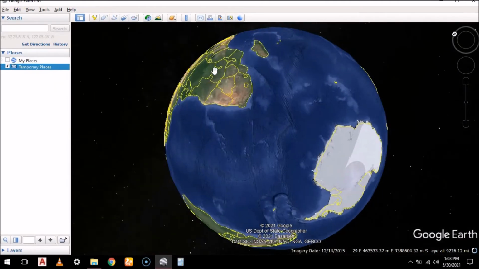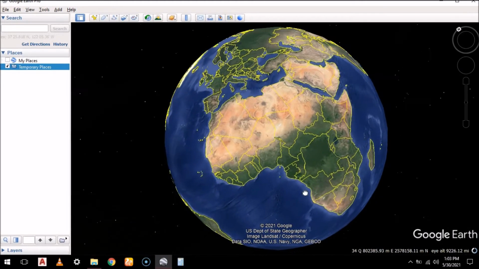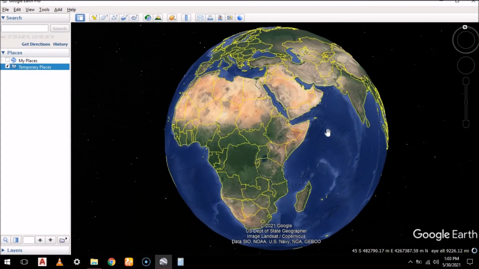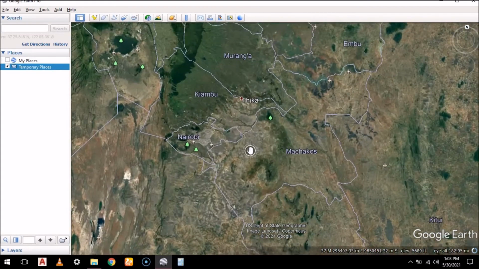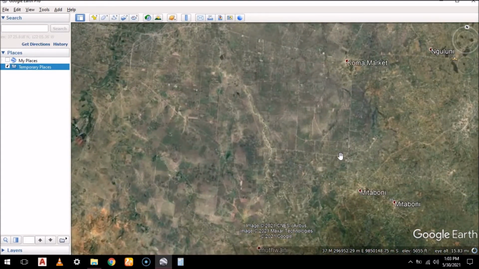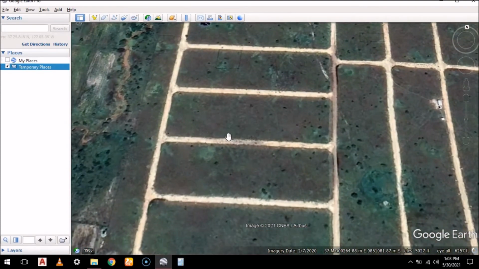So we get back to Africa right here, and then we zoom to the location of interest, and I have selected a given land parcel here. Let's assume that we want to confirm the area of this parcel. As it is well captured, you can see the boundaries clearly as they were captured by our satellites.